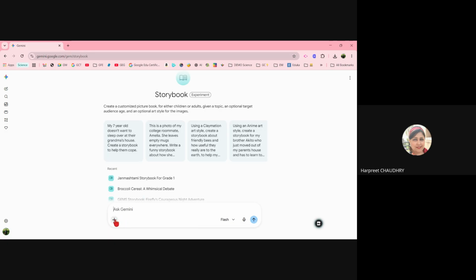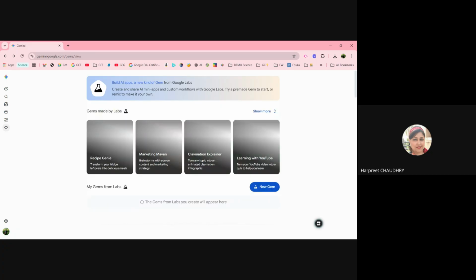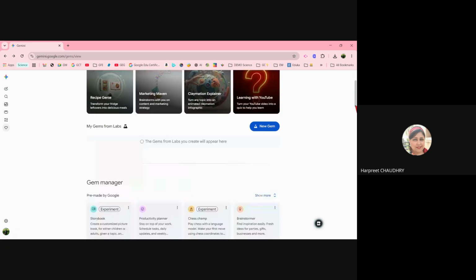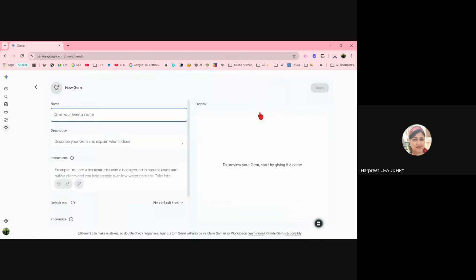Again, I'm not going to go to storybook. I'm going to just go back to a regular gem, and I'm going to create a new one. This is for everybody across admins, across teachers, primary, secondary. So, a quick look at that. I'm going to create a new gem. Let's name it Parent Communication Translator.